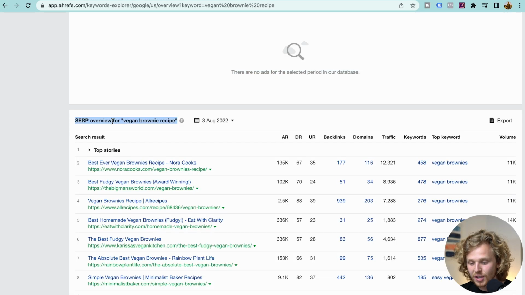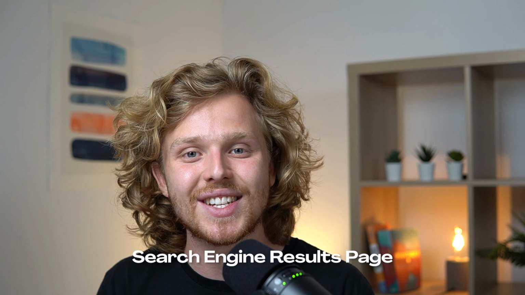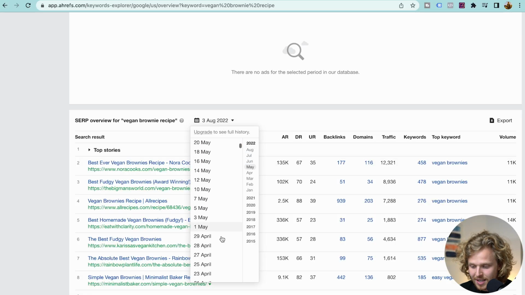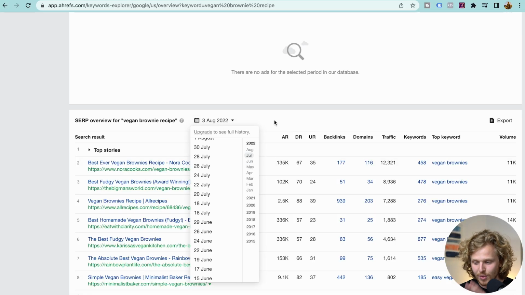And then we have the SERP overview. You guys are going to hear the word SERP quite often in this course and in the SEO space. SERP means search engine result page, right? So these are just the results that are being presented for that keyword, vegan brownie recipe, right? We get the date, so we can select which date, so we'll know the fluctuations. Again, we saw that chart before.